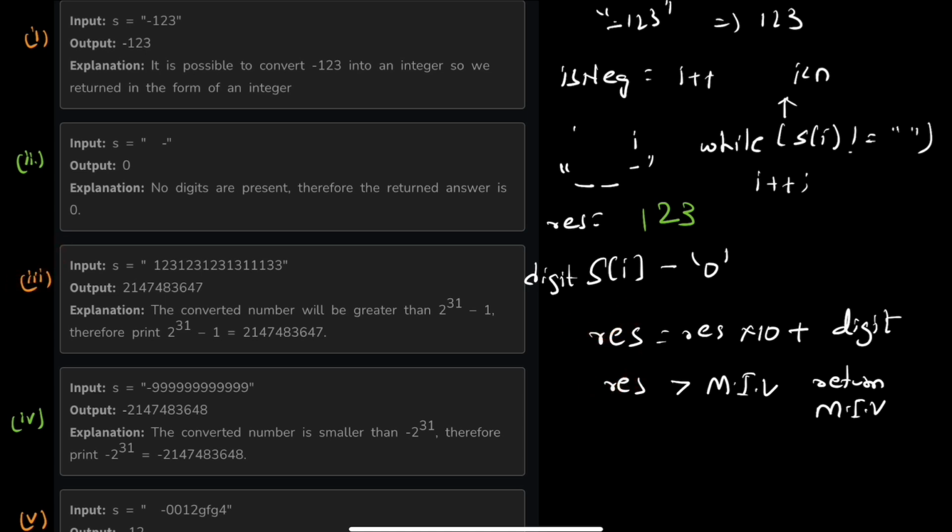Now in example 4, the number is minus 999999. Okay. Now here the first character is negative, which we have already dealt with in example 1, right? And the remaining number is less than integer max. That's what the explanation says here: that the converted number is smaller than minus 2 to the power of 31. So therefore print minus 2 to the power of 31, which is this number.